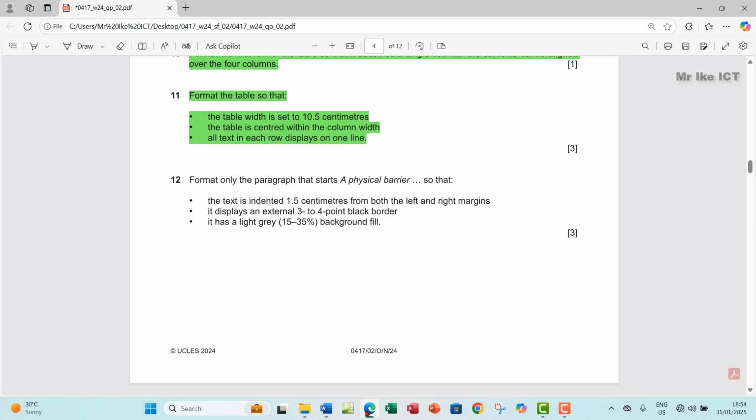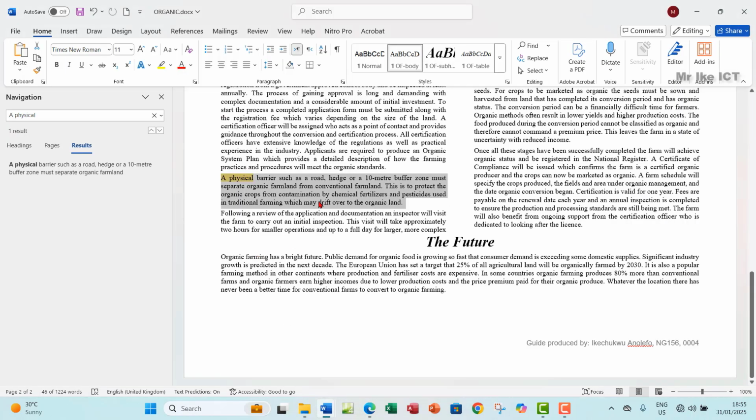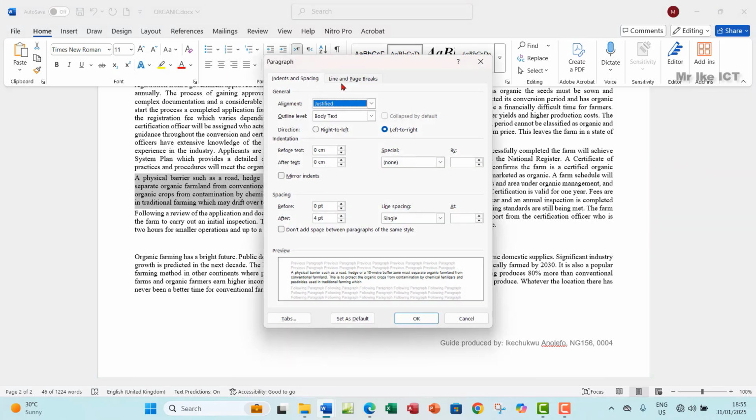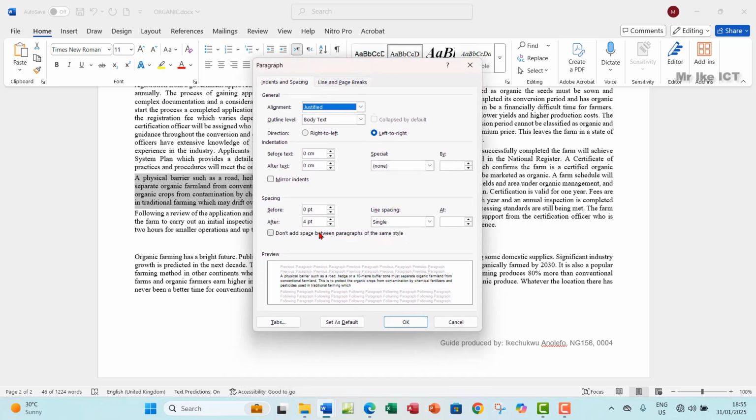So that the text is indented 1.5 centimeters from both the left and the right margins. Okay, so what you want to do here, as the particular paragraph is selected, you want to expand your paragraph group, right? You want to go to indentation here, before and after, and make them 1.5 each.